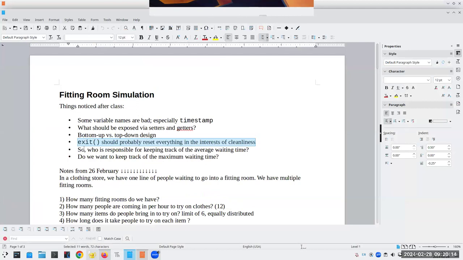What other things? Who is responsible for keeping track of average waiting time? And do we want to keep track of the maximum waiting time? This is interesting. Sometimes when you have to calculate something, you have to know which class is going to do it. The customer class does not keep track of the average waiting time, because each customer doesn't care about the average for the entire simulation. The fitting room certainly doesn't keep track of it, because the fitting room is only keeping track of how long that person is in the room, and doesn't care how long they had to wait in line before getting into the room. That leaves only one possibility, and that is the main method. The simulation itself is going to have to keep track of it.